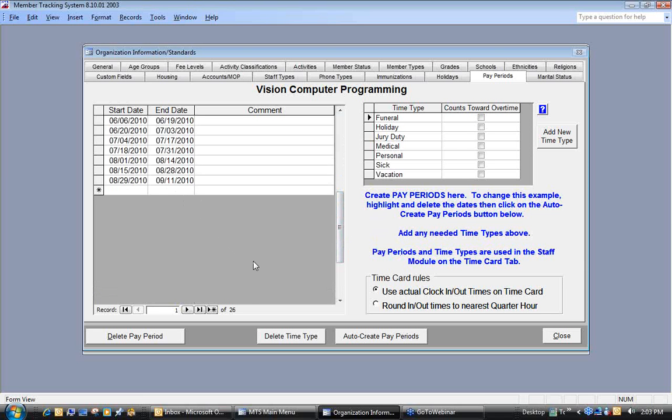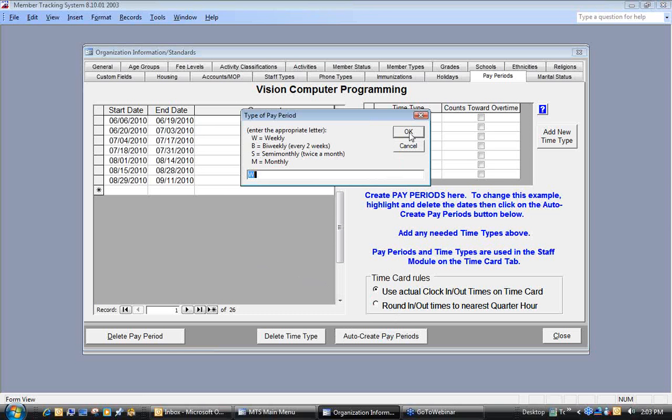I'm going to go ahead and create some new pay periods so that you can see how it's done. First, you select Auto Create Pay Periods down here at the bottom. It's asking me what type of pay period. Are we paid weekly, bi-weekly, semi-monthly, which means twice a month, or monthly? I'm going to stick with bi-weekly, so B for bi-weekly, and click OK. It's asking me how many pay periods I want to create. Notice at the top you can create up to 53 at a time. So, 53, that way you only have to do it once in a while, and I'm going to click OK.